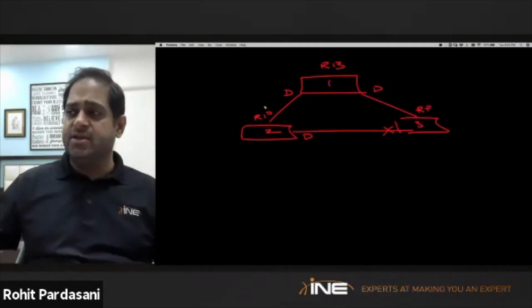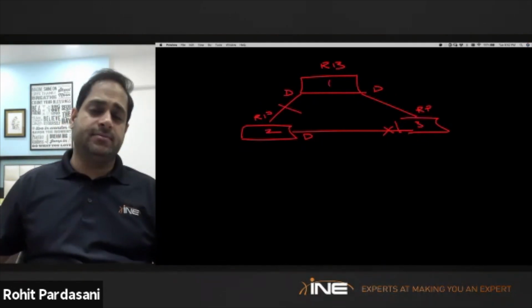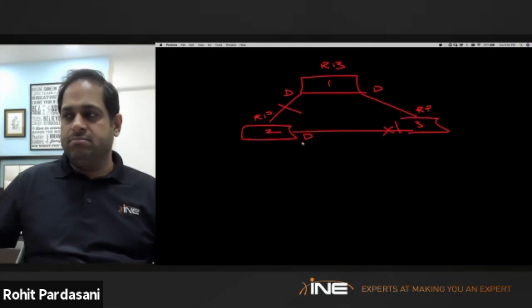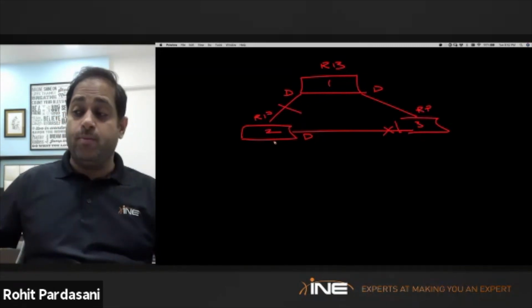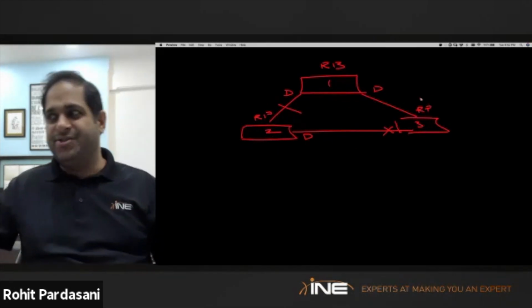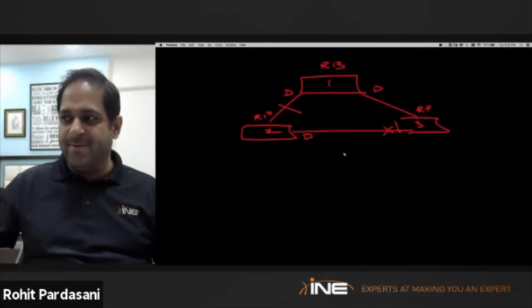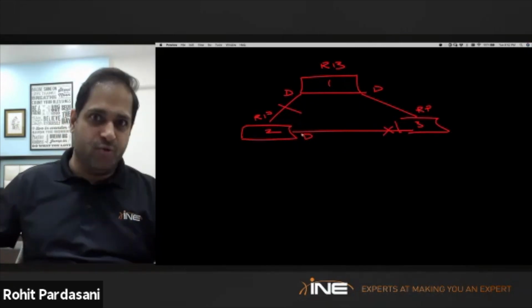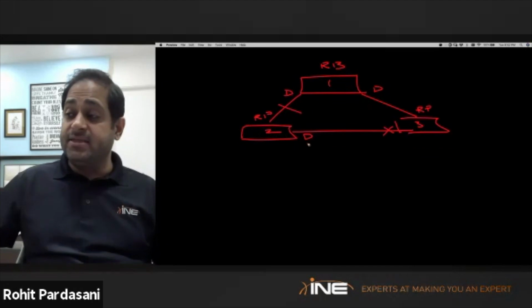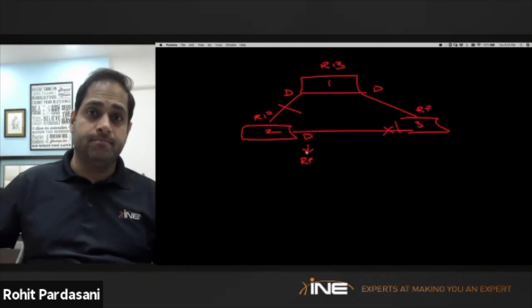But if this link does not fail, but this link fails, in that case, again, default behavior would be what? Switch 2 is going to send superior BPDU. Switch 3 will check his connection. Then he will send him inferior BPDU, and then this port becomes the root port. But let's say I have uplink fast. Because of uplink fast, this port transitions to root port, right?